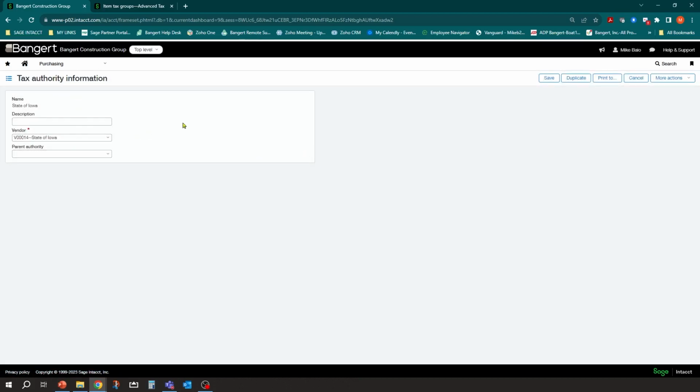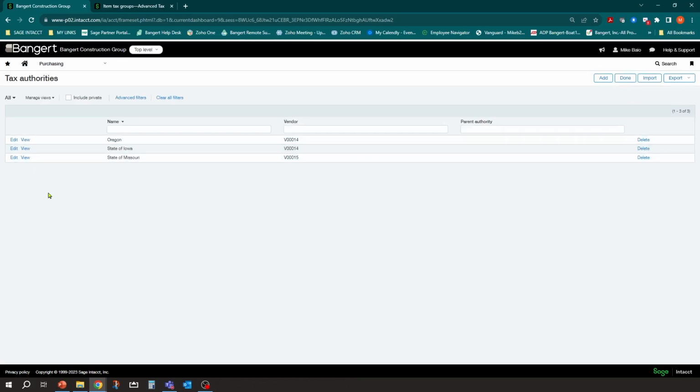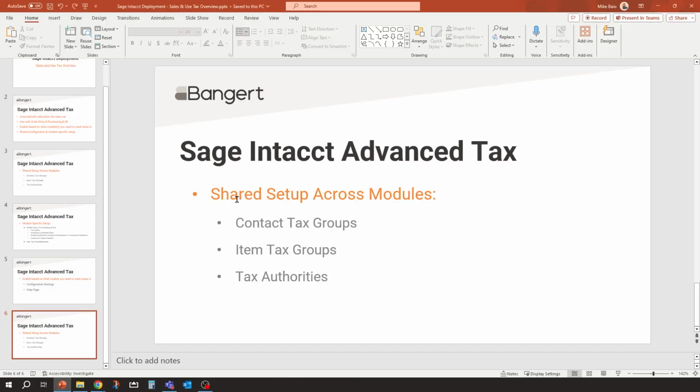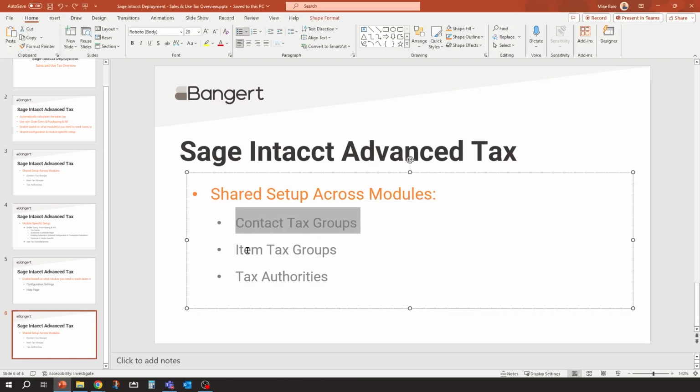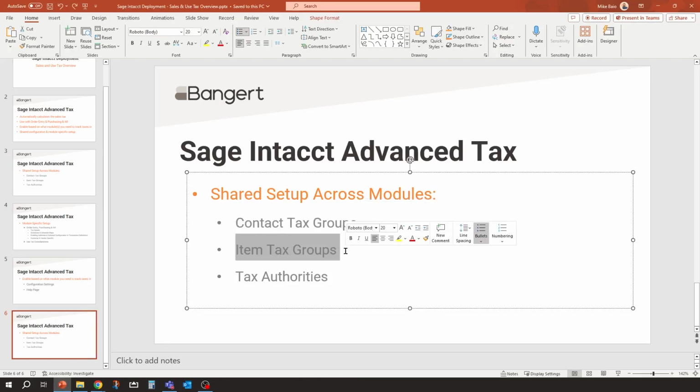So basically, the tax authority is going to say, hey, where do these group up to so that we can report on this by the state and pay it by the state for all the different counties. So you want to make sure that you have each of your tax authorities set up because they're going to be needed when we get into the next steps in the module-specific setup. Okay, so basically once you've set up, let's go back to our PowerPoint here. So once you've set up your shared settings, you've set up your contact tax groups, your item tax groups, link them to items, and then set up your tax authorities, we're ready for the next steps.